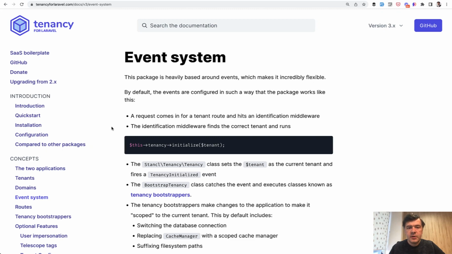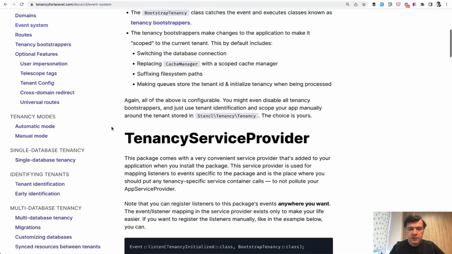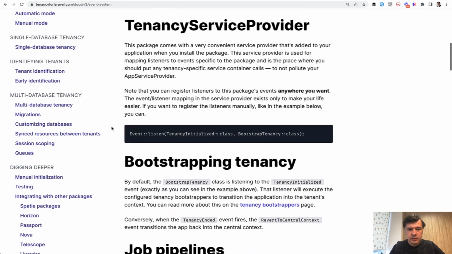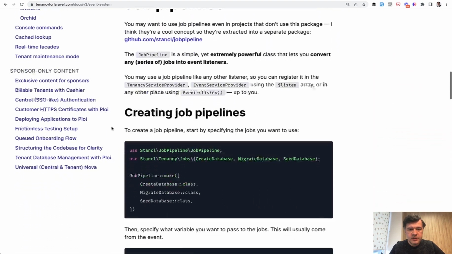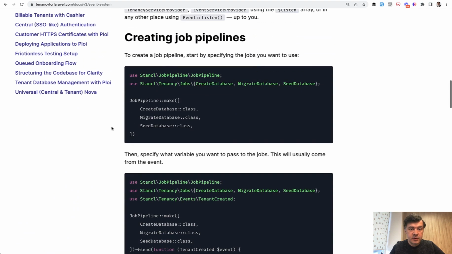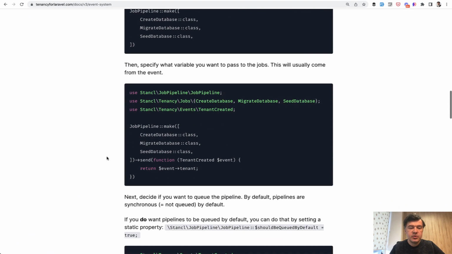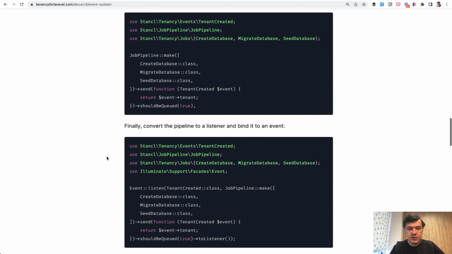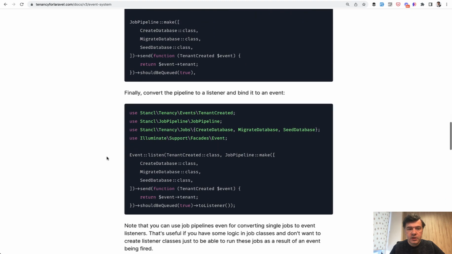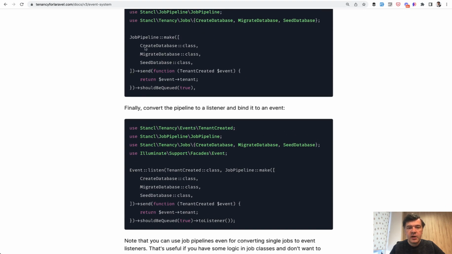Next, I want to stop and demonstrate the power of the event system in the tenancy for Laravel package. I've showed it to you already a bit earlier in this course, but let's have an example of a job pipeline and let's use the example from the existing ones. For example, you can listen to an event and have a lot of classes, a lot of actions executed on that event.